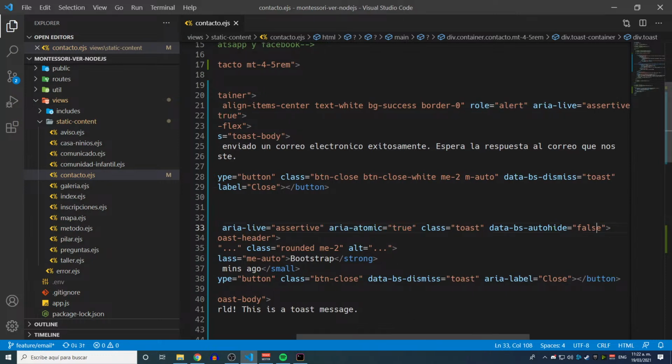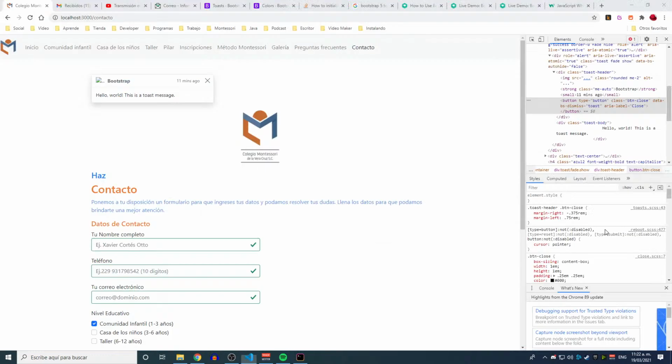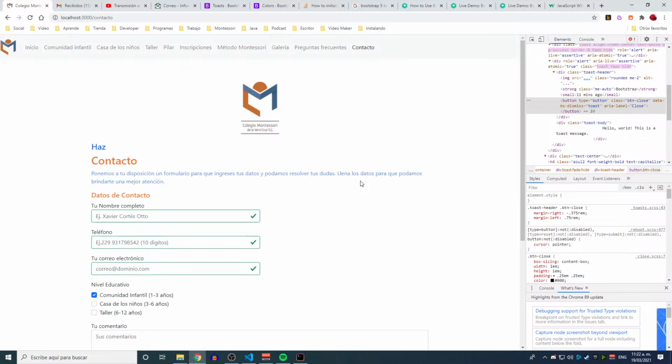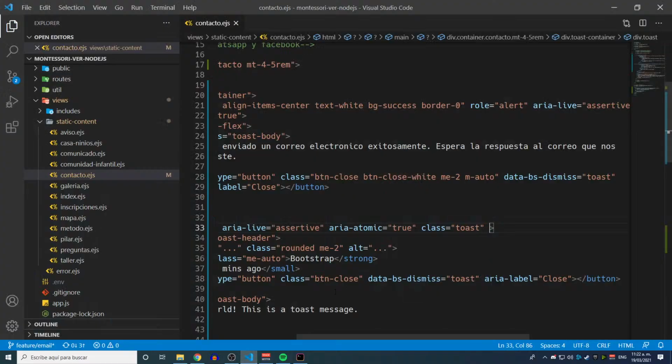Data bs autohide false. No, I need to remove this one. This is the thing that makes it just stay behind too much. There we go. Now both need to disappear at the same time, I guess. There we go. Just as intended. There we go.